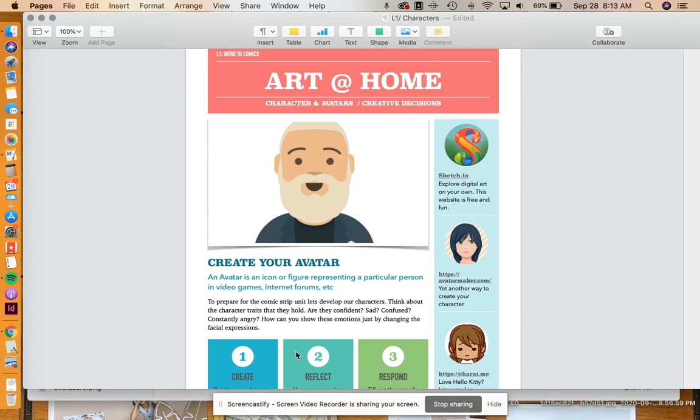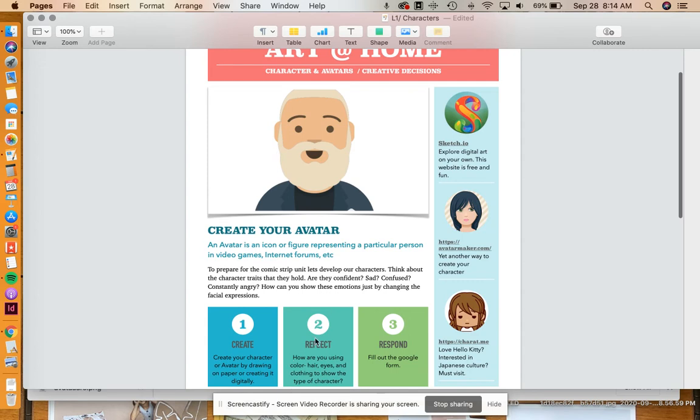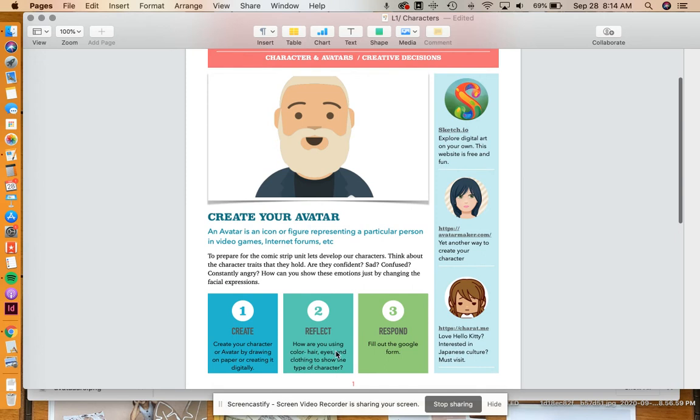Then I want you to reflect, and I'm going to give you a Google form to reflect and respond. So, reflection: how are you using color within the hair, the eyes, and the clothing to show the type of character? Just think about that for a moment. And then I'm going to ask you to respond through filling out a Google form and uploading your image.